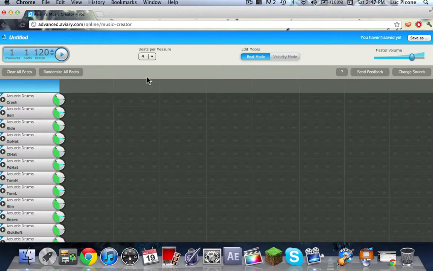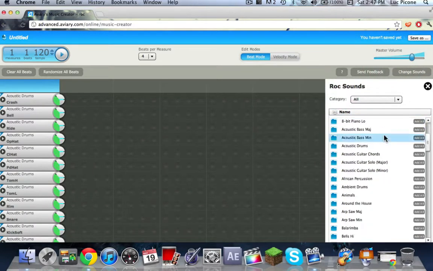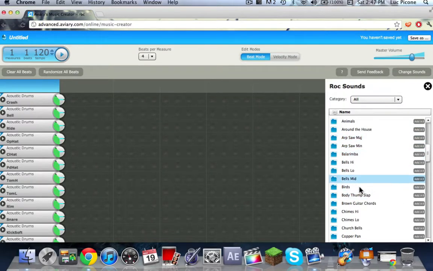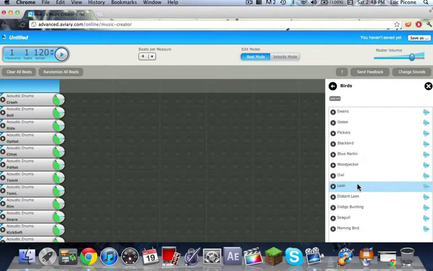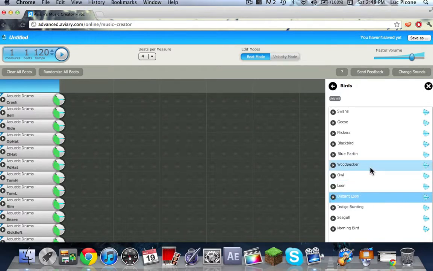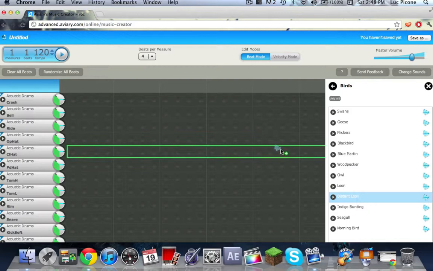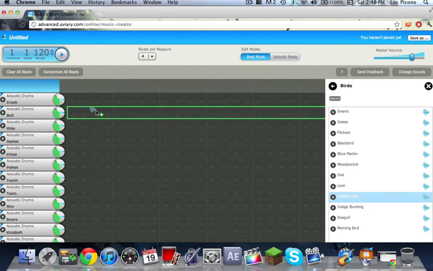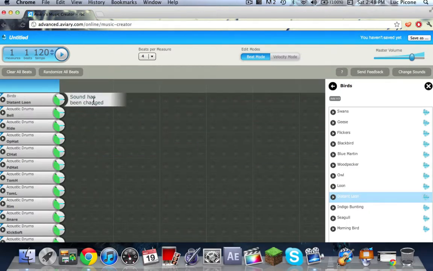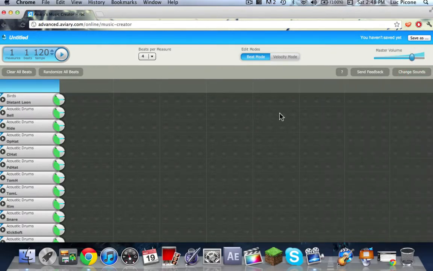If we want to change any of these, we can go over and click Change Sounds. And say, let's choose maybe birds. Just loads, and then it's got all these different sounds that you can preview by clicking this little button. So that was a bit weird, but I still like it, so I'm just going to drag it in. And now the sound has been changed. Okay, so I'm just going to close that and show you some of the other features.